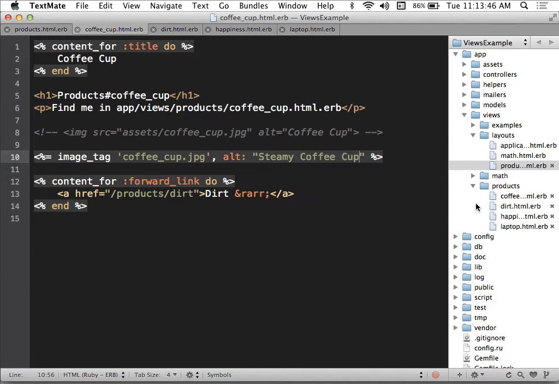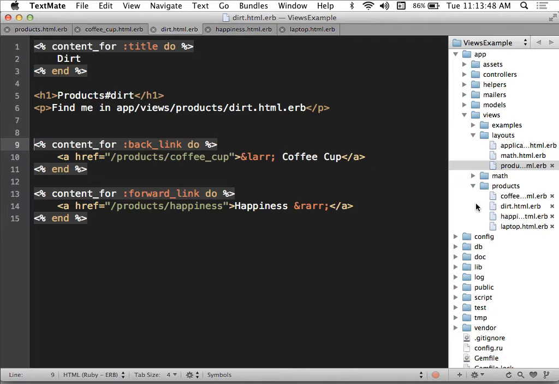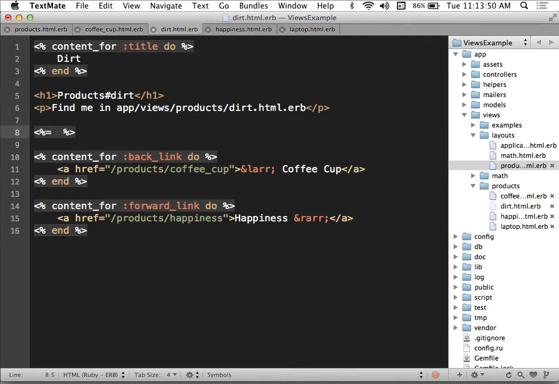If I wanted to go ahead and drop in images of my other products over on the dirt page, inside ERB output tags, I'll just call the image tag method again. This time I'll tell it the image's name is dirt.jpg. I could put in my own alt if I wanted to, but seeing the behavior that it had before of auto-generating the alt text, I know it's going to put in dirt with a capital D, which is about what I would do as well. So I don't feel the need to supply any special alt text with that one.